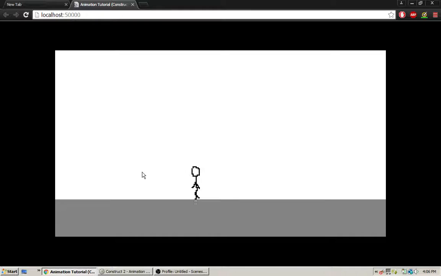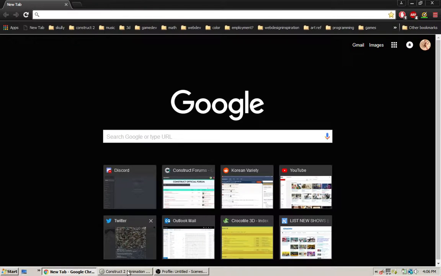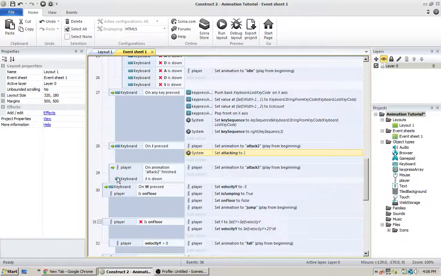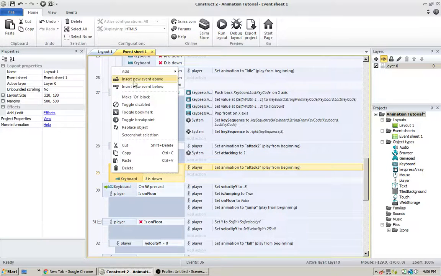So we can move. If we press J, he attacks. But now we can't move anymore. Still attack. If we hold it down, it does the second one. See, I'm holding it down. I just pressed it once there, once again. But now we can't move for some reason. Why? Because attacking is still set to 1. So let's create another event below.